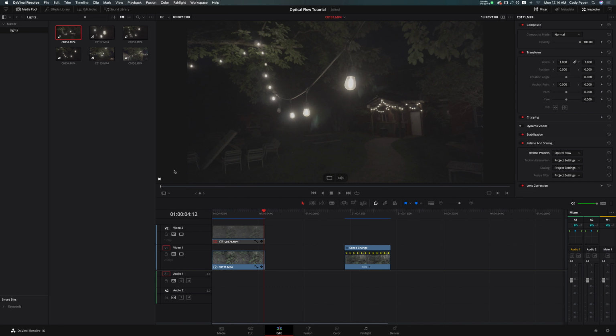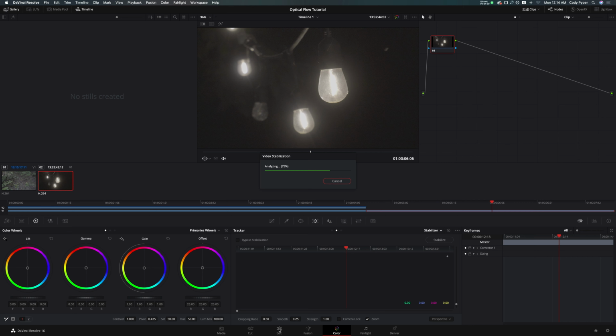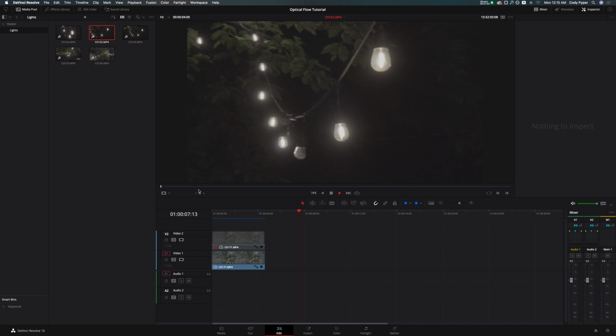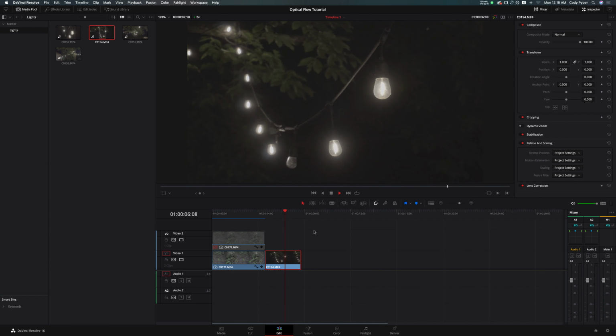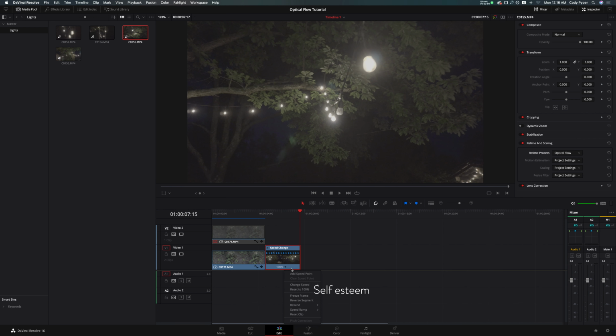Let's take a look at some of these lights. So which clip do we want to do? It's a little shaky, but let's go ahead and stabilize this one first. That's terrible. Yeah, it's not gonna work. Okay, moving on. That's much better. Let's stabilize this. Okay, that still looks bad. All these clips are looking pretty terrible.